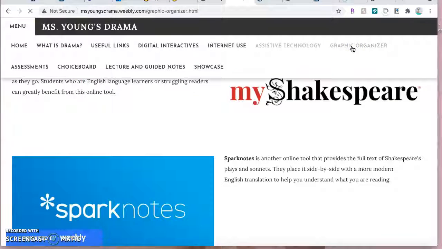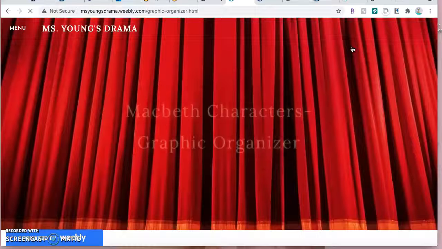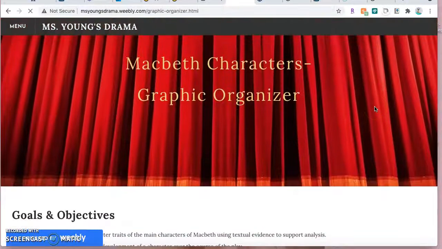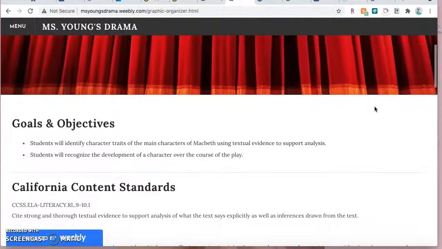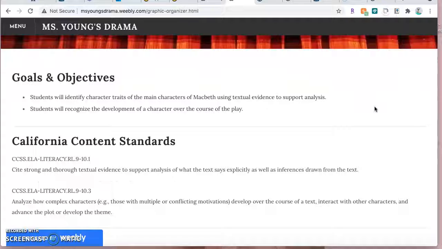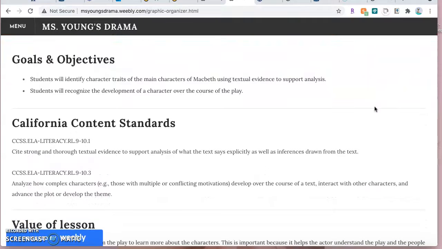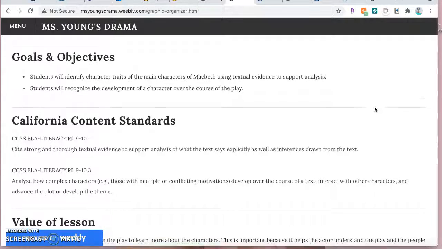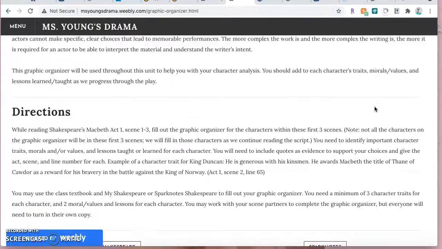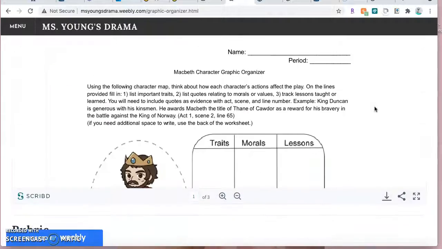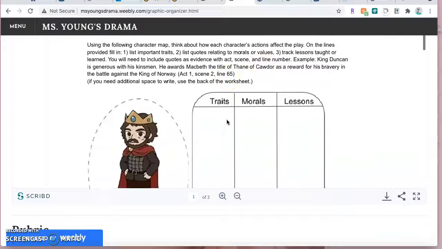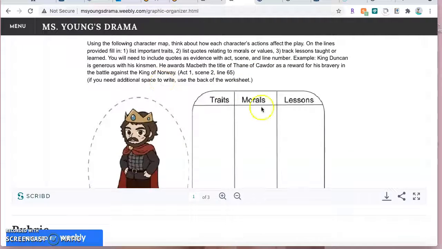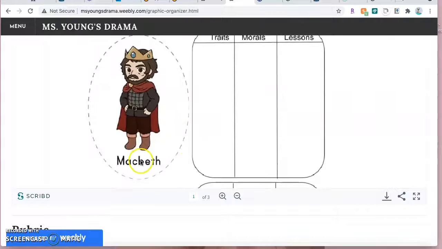My graphic organizer I created focused on the Macbeth characters. The goal was to identify character traits of the characters in Macbeth and to provide textual evidence to support this. Here we go. This is the worksheet I've created. If they need additional space, I said to use the back, but you've got the character here.